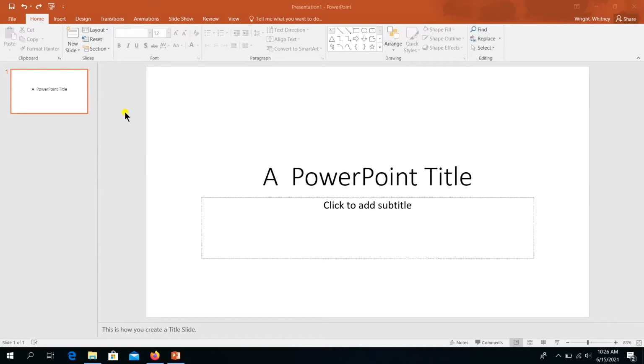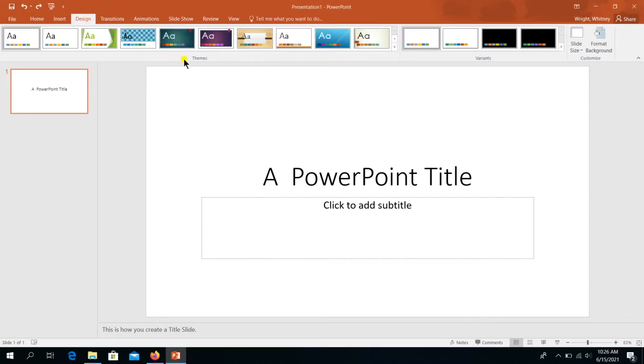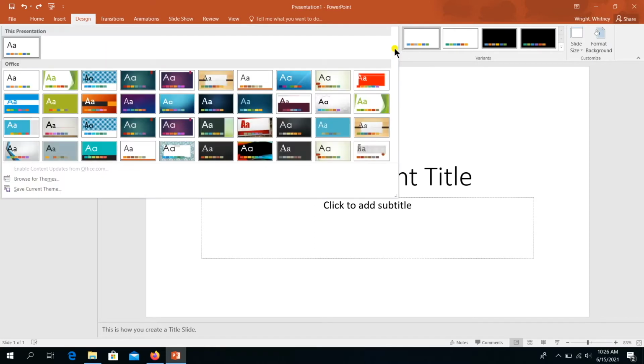The first thing we'll do is click on the Design tab in the ribbon and choose a design theme that will apply to all the text and all the slides that we add from here on out. So I'm going to go to the end of this theme section, click on the drop-down arrow to see all the options.